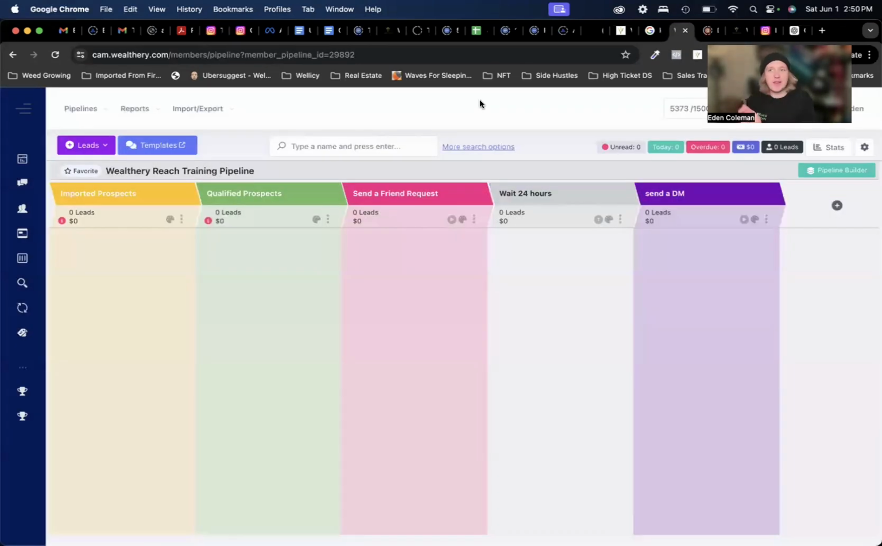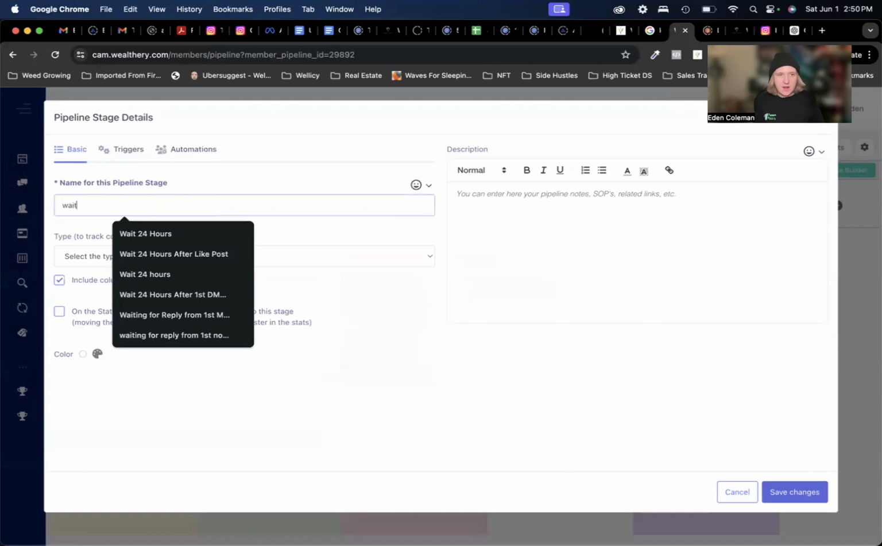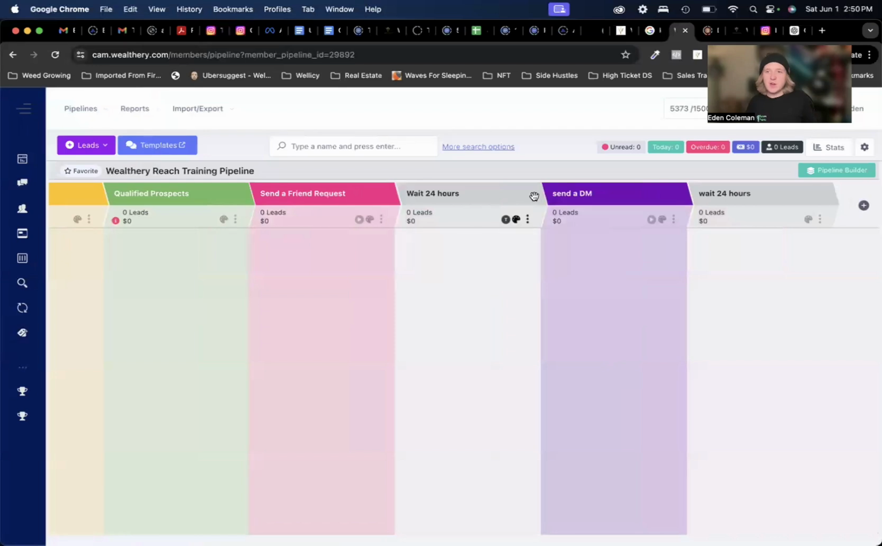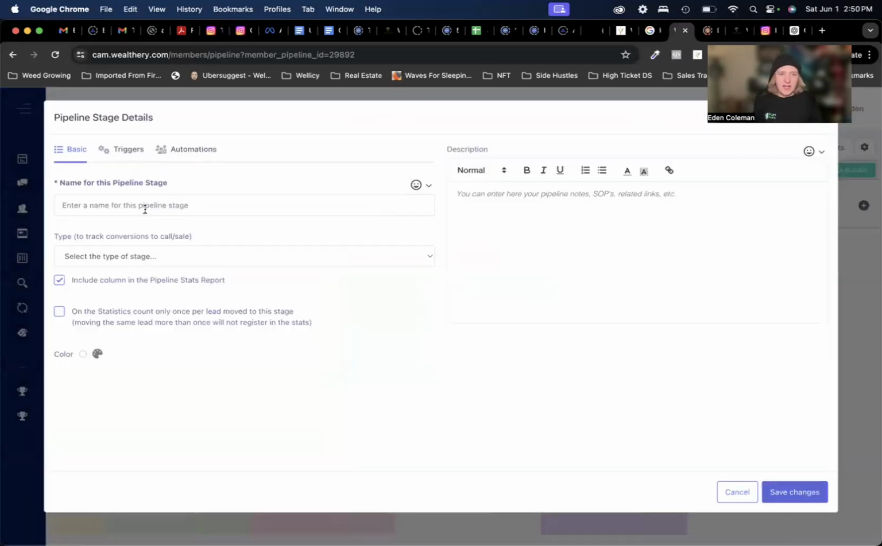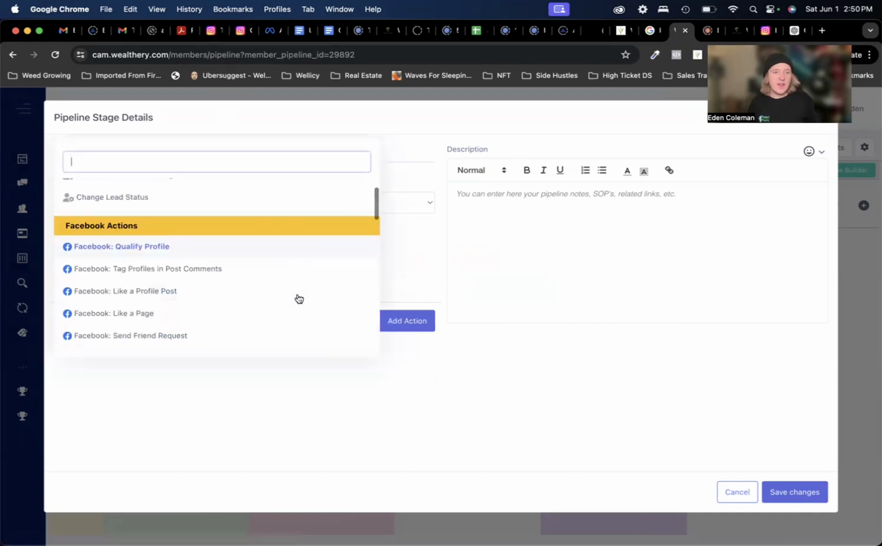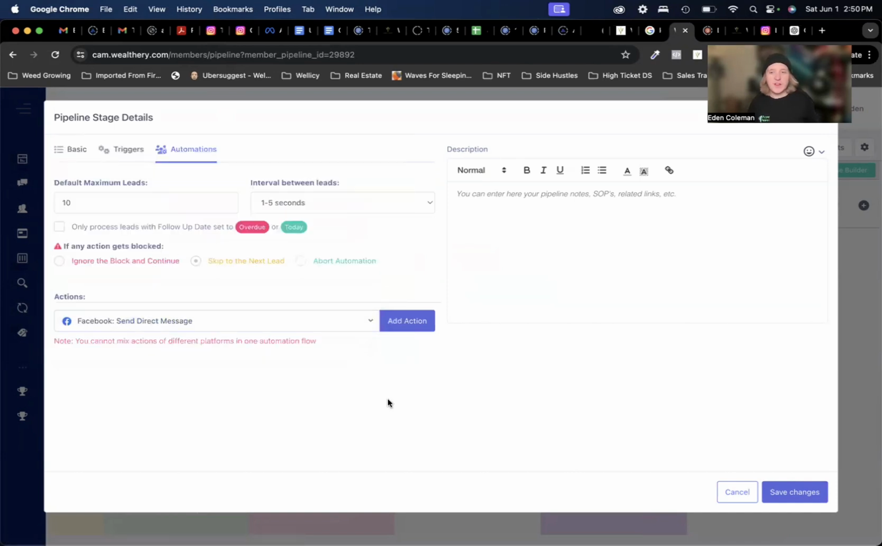So that's how I use Wealthery Reach. That's how I typically build out my pipelines. Then you can add another step, wait 24 hours. So you could set wait 24 hours. I'll keep these two wait 24 hours because they're the same thing. And then what you could do is a follow-up message. Could have a follow-up message right here. And then you can send a direct message.